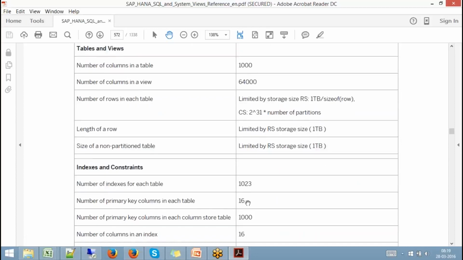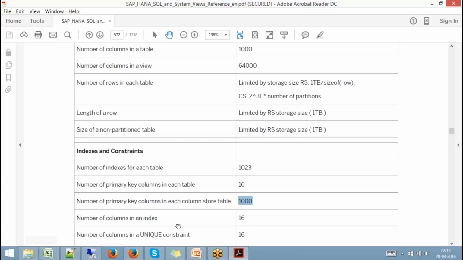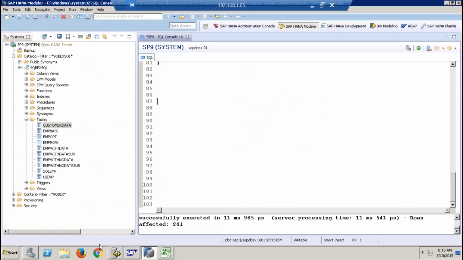Number of primary key columns in a table is what? 16. Okay. Number of primary key columns in each column store table, what is this? 1000. Okay. You can see all those restrictions there. You're writing SQL statements, right? Even the length of an SQL statement is also limited, 2 GB only.